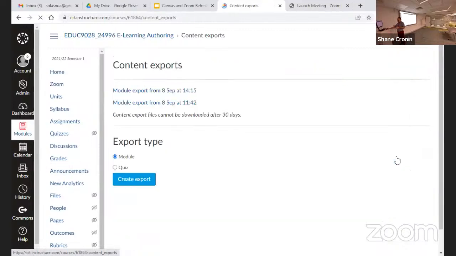So if I go to export module content, I can see that I have 2 exports here already. These were done in our last training session last week. I have 2 export types: the module and the quiz. The one we're looking at here is the module, but you can also export quizzes separately if you want to. For this, I'm just going to concentrate on the module.